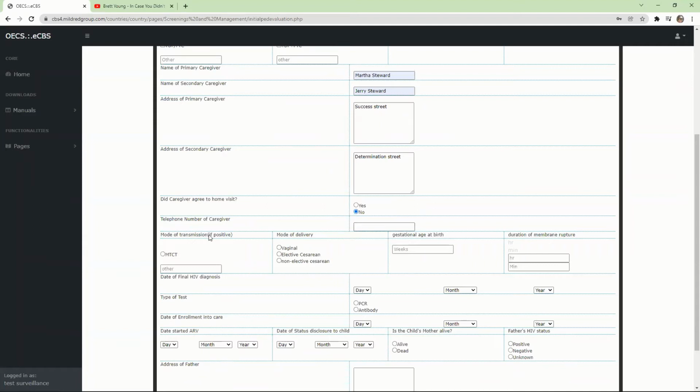The mode of transmission, if positive. This child is positive, but it was not a mother-to-child transmission. We don't know how the child got it, but the child came in as a victim of rape, and the child was sexually active since she was 9. And we're talking about Grace from case 3 of our case scenario.